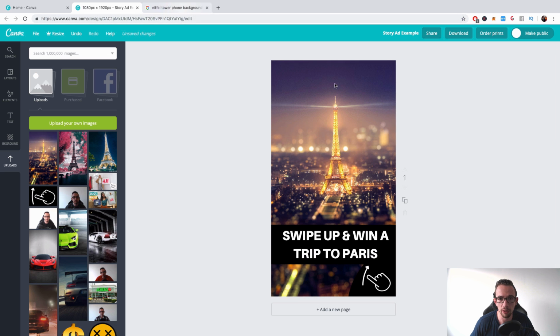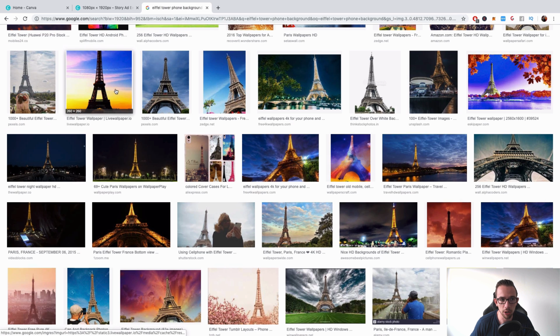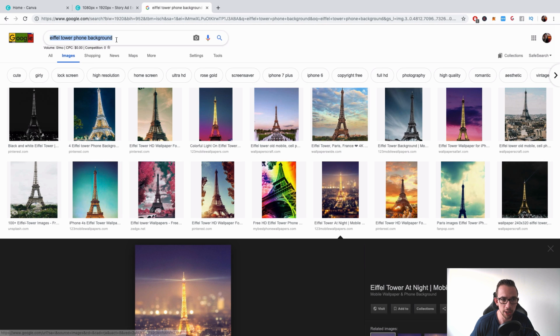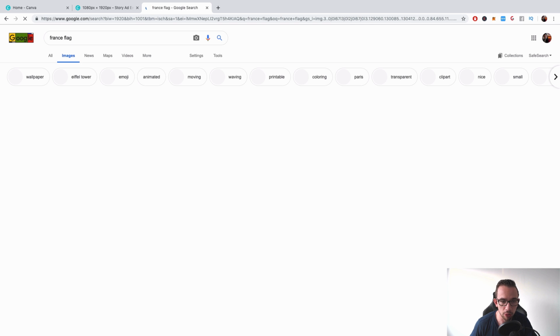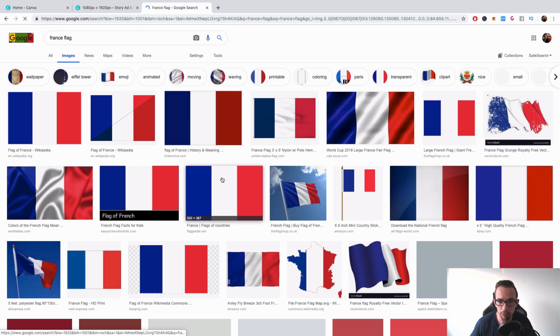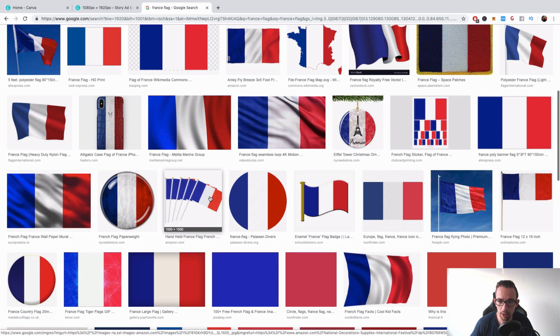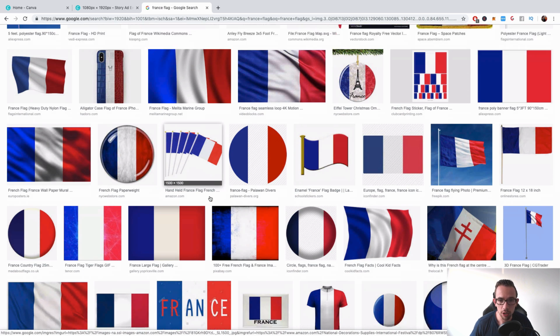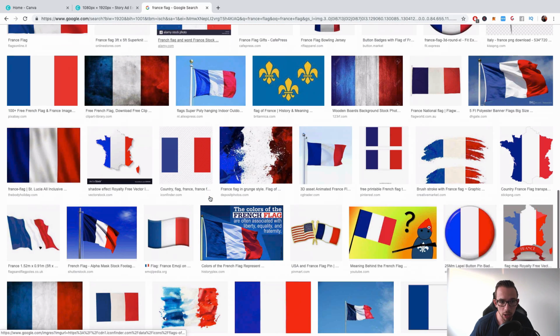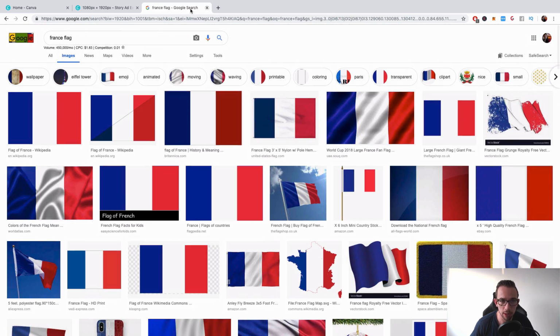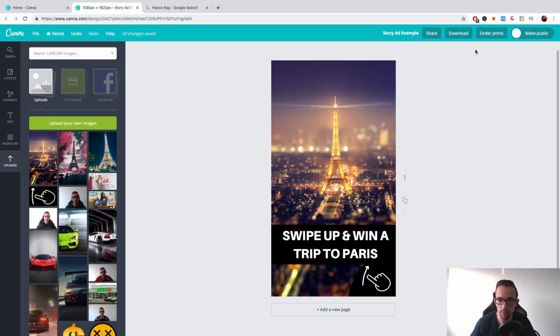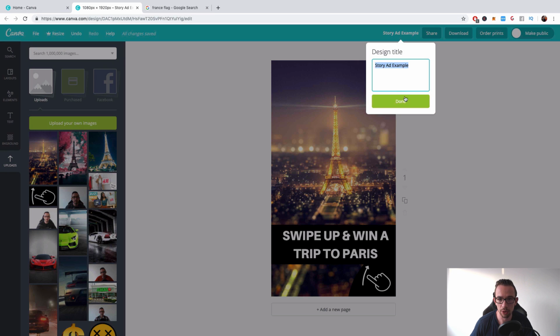So what you could do if you have leftover space here and you want to make it a little more fancy, which I sometimes like to do, because Paris, we all know, is the capital of France, is just take a France flag PNG. These all look like crap. I want just a nice symbol to put at the top, but these look bad, so we're not going to put that. We're just going to keep it like this. And then we're going to download that.